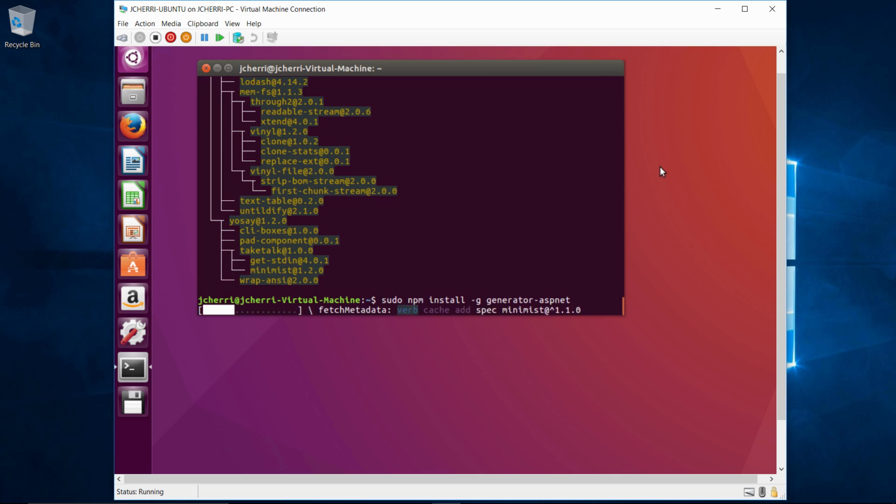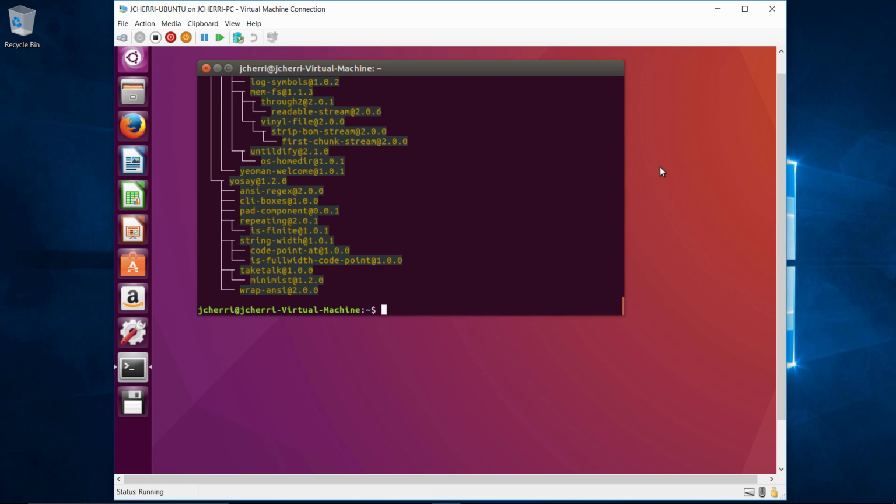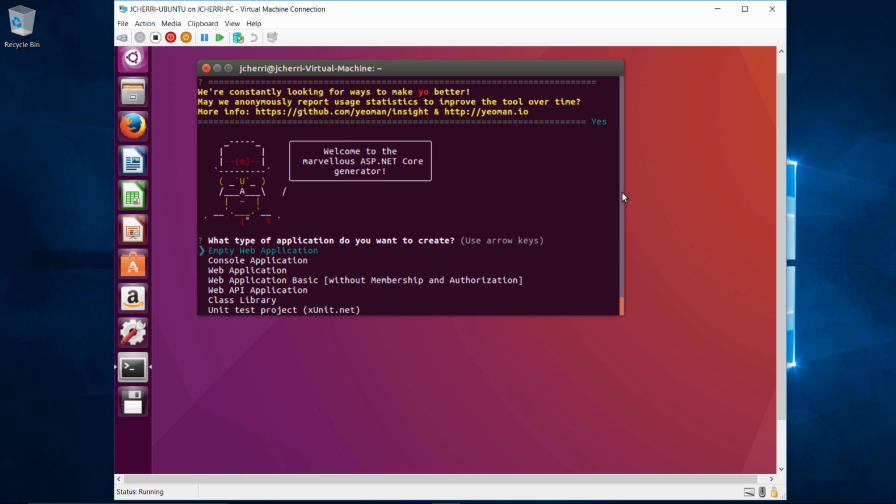So when we cleared the cache of our npm modules and our Node.js versioning, and then we installed it back into a stable version and updating it to the latest, we did not run into errors when we were installing Yeoman. Right there, as you can see, we didn't run into errors this time, so we can type yo ASP.NET. And look what it says. We are constantly looking for ways to make Yo better, so you can say yes to give statistics back, and now we can generate our ASP.NET Core apps.